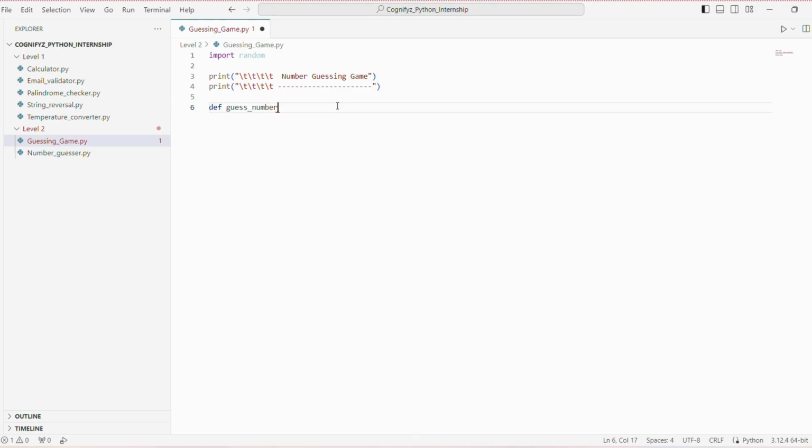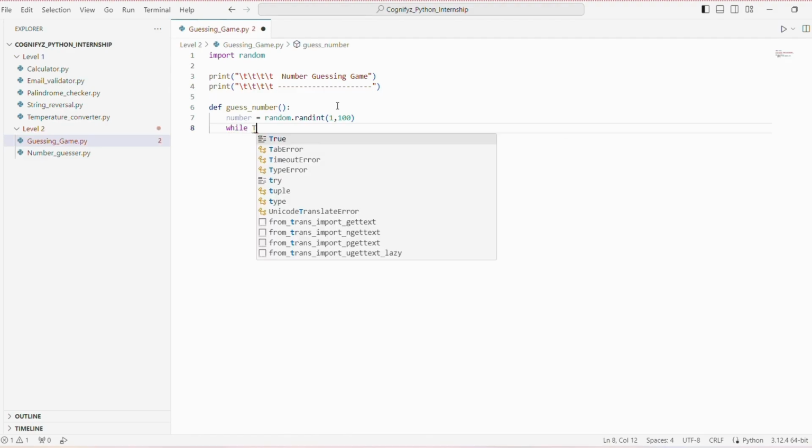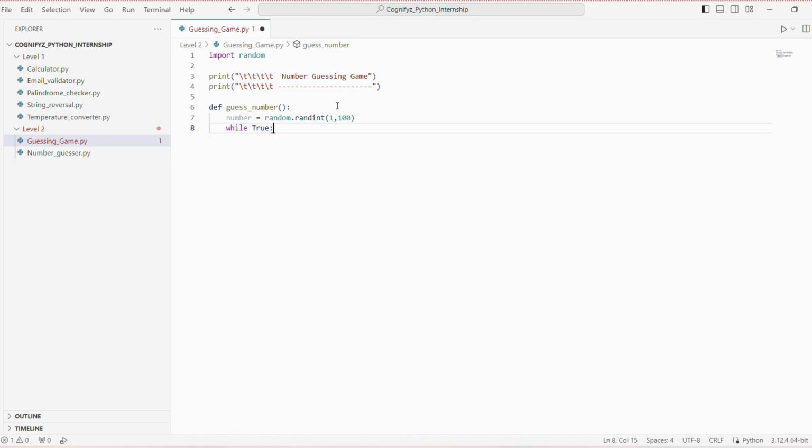Functions are reusable blocks of code that help us to keep our program organized and easier to understand. Inside the function, we use random.randint within brackets 1, 100 to generate a random integer between 1 and 100. This random number will be the target that the player tries to guess.